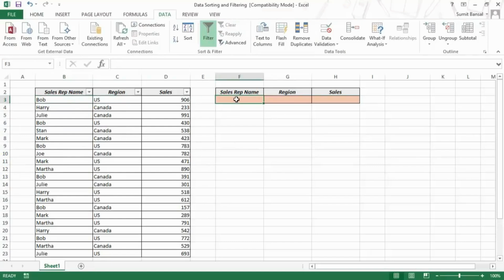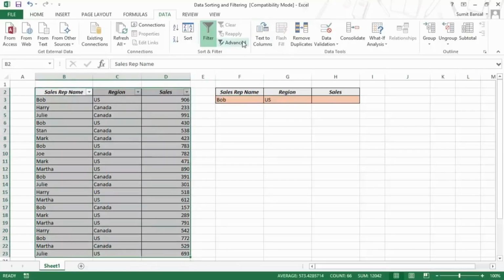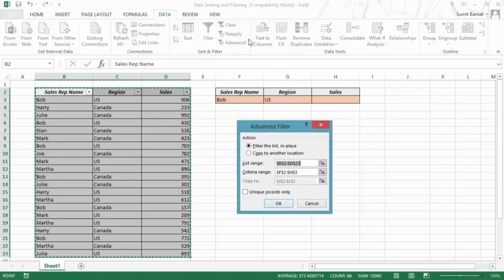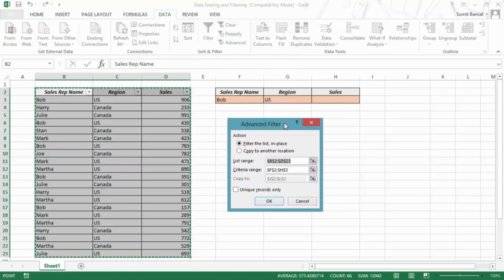Now in this case, say again I want to do this for Bob and the region is US. So I want to extract all the data which has Bob and the region is US. I would select this entire data set, go to advanced, and when I click on advanced, it opens the advanced filter dialog box. Here I have 2 options. Filter the list in place. Be cautious in using it because it would just delete your original data and put the new list here. So it is always better to use copy to another location. And as soon as you select this, you have these options available, and there is a list range.